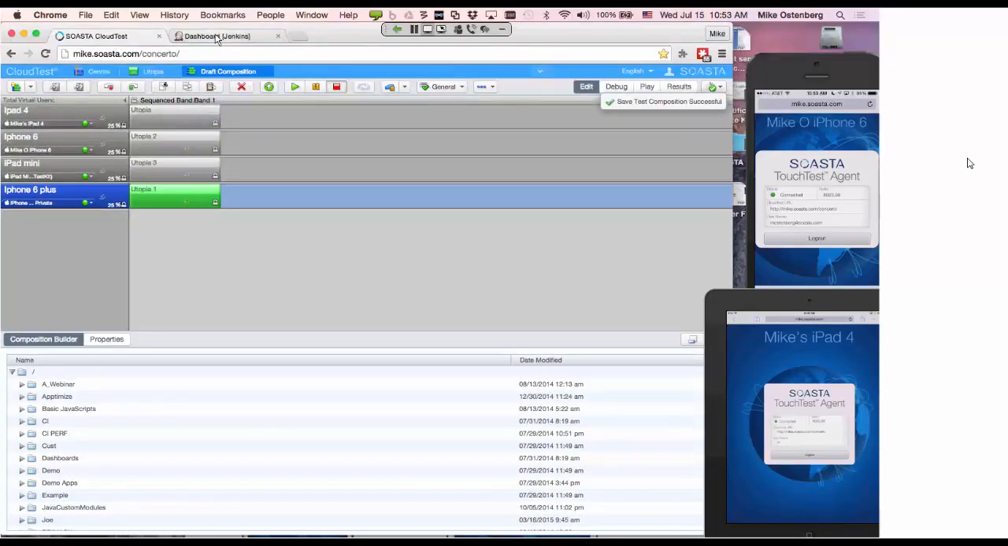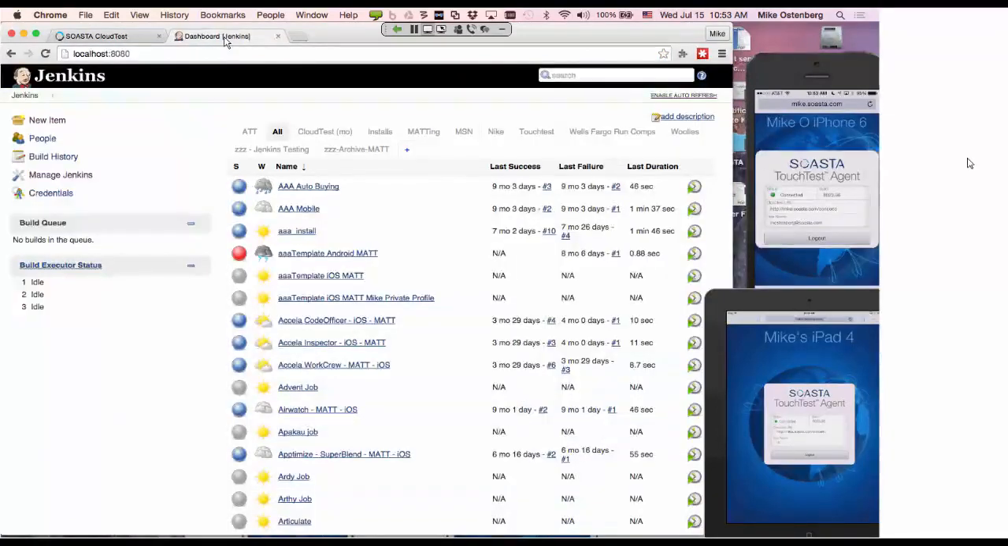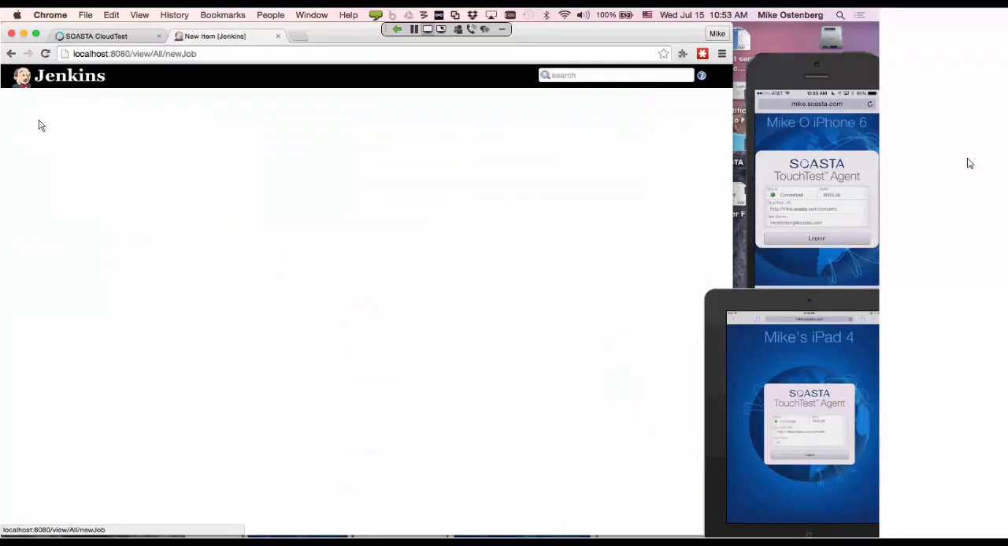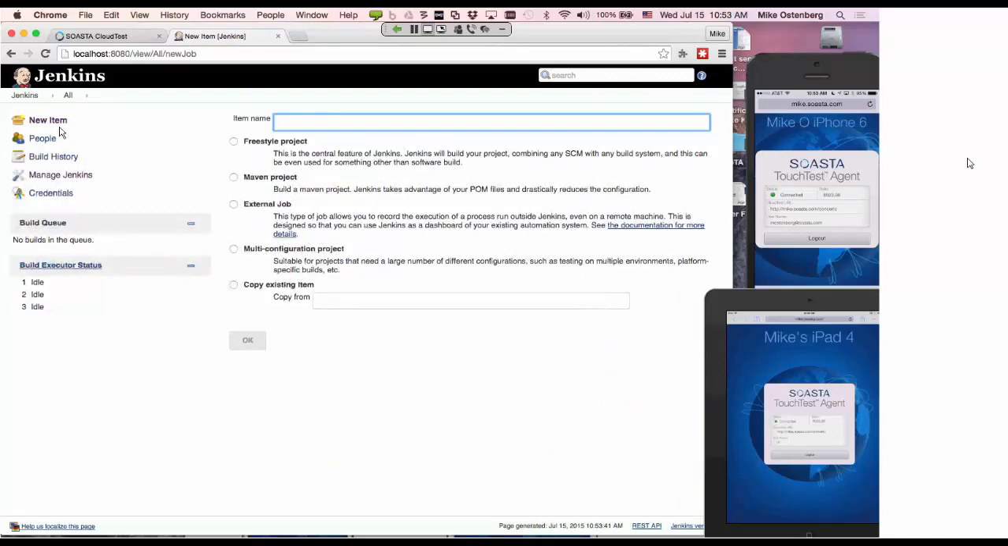So now that we have our test case, let's go ahead and save this composition. Again, we've got that TTS composition. And I'm going to move over to this other tab here, which is Jenkins. And Jenkins, I'm sure most of you are aware, is a continuous integration server. It allows you to automate the building of applications. But we also have within Jenkins a Soasta plugin. If you go to the plugin manager in Jenkins, you'll see it listed there. Just click on the install button, and it'll install in about 30 seconds.